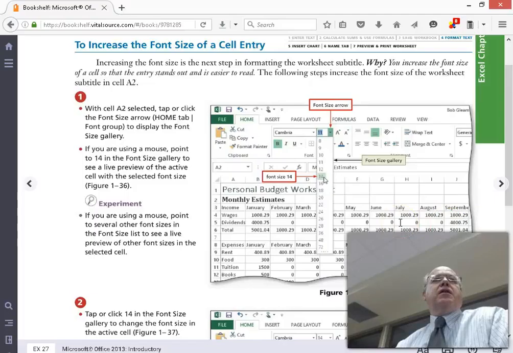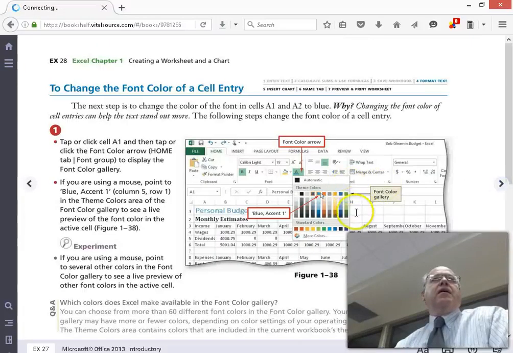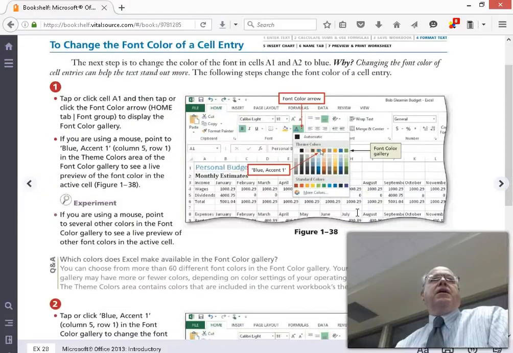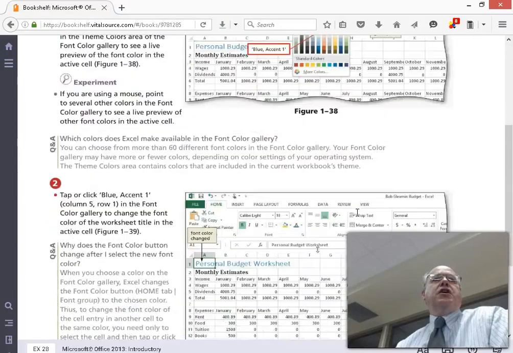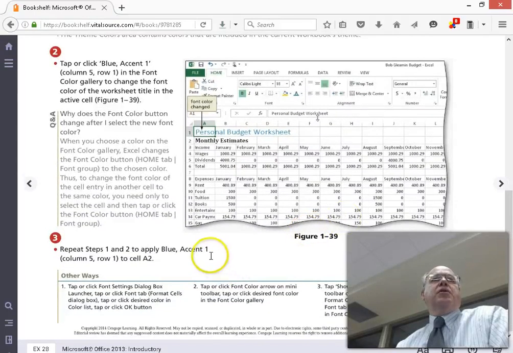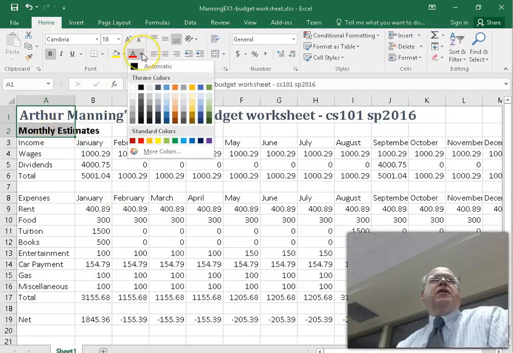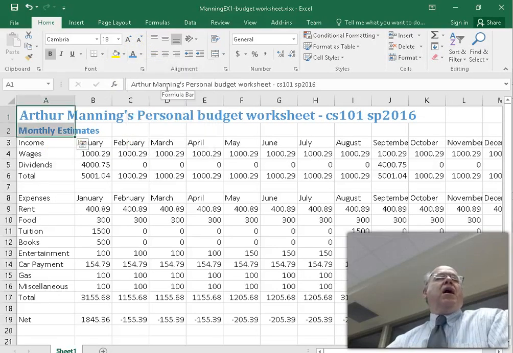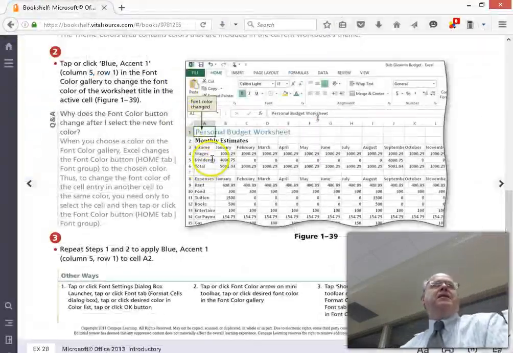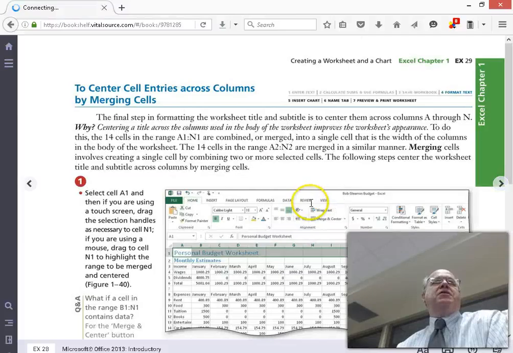And we adjusted the font size already. Font color, we're going to make it a bluish color on that title. And we're going to make blue as well as A2. So let's just go ahead and select them both, since I'm going to make them both the same color. And font color right there. Blue accent 1. There's my font size. Then adjust the font color. They did it one cell at a time. I'm just going to do both together.